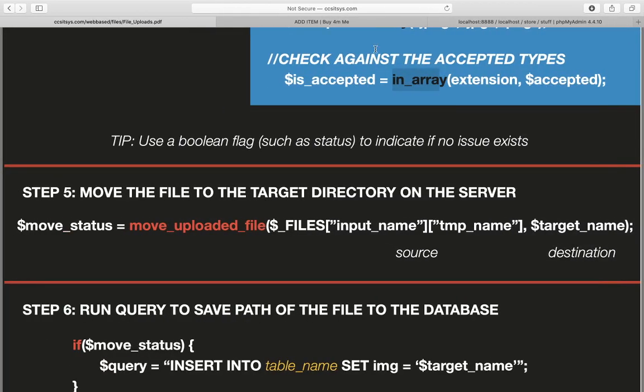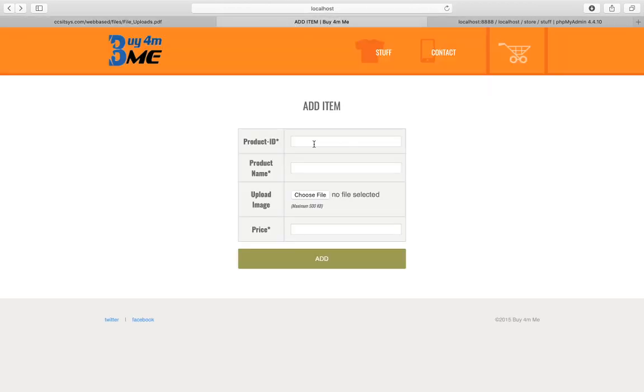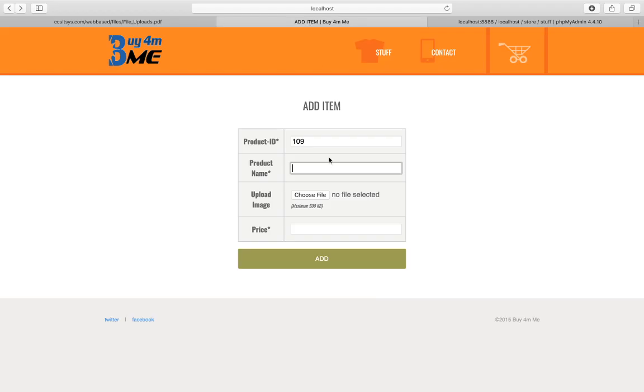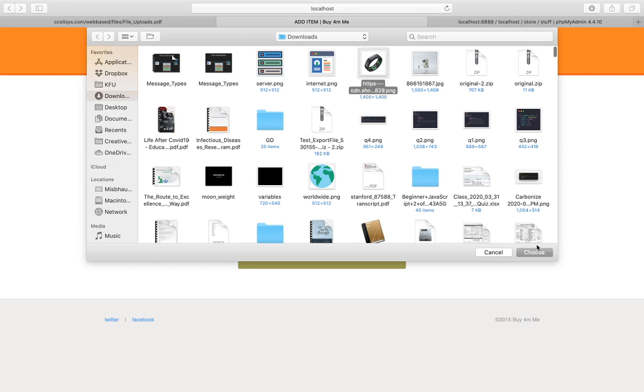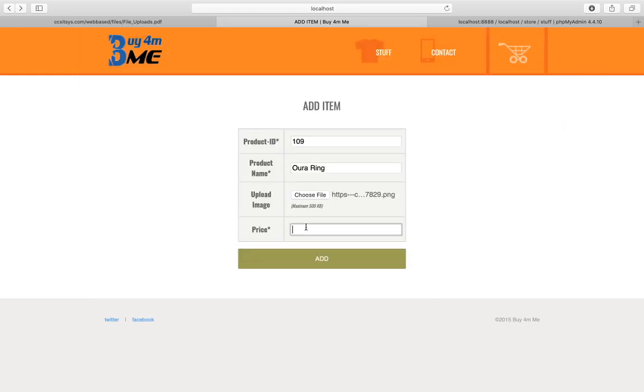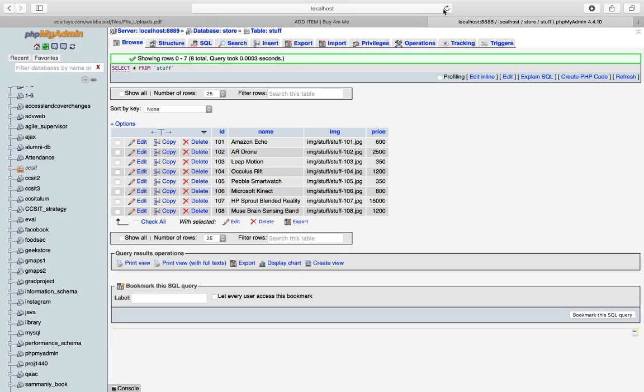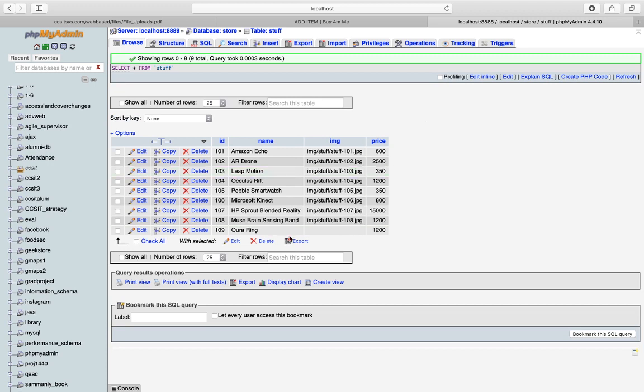Now let's run our program to see if it's working or not. So let me refresh this page, and I'm going to say 109 because the last item in my database is 108. And then I'm going to add this new item. I'm going to choose the file, which is this one, and then add the price, say 1,200. Say add. So the item was added successfully to the database. Let's confirm. Let's go back to our database, refresh the page, and you can see the item was added.